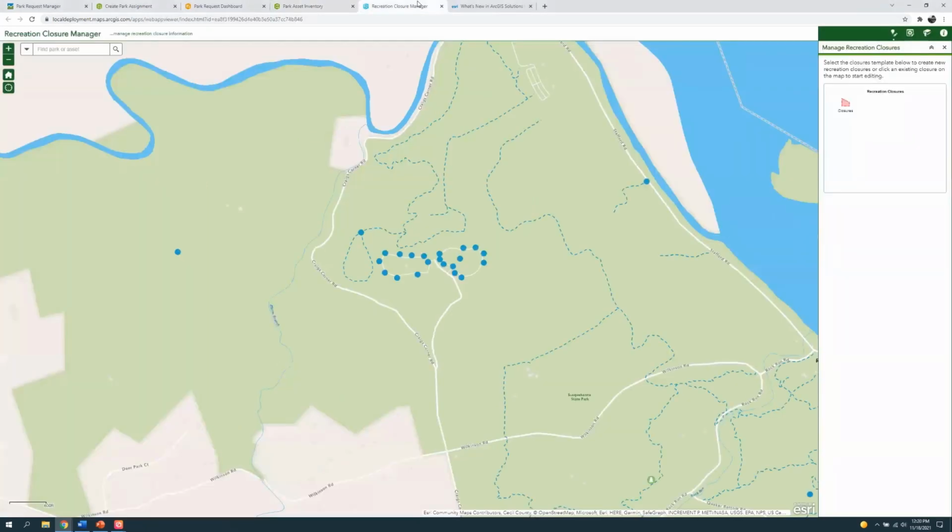Here we go. So using the Recreation Closure Manager app, as a public information officer at a park agency, I can communicate the status of our recreation closures and update associated asset information for that. This is really important in particular when I want to share information out to the public, especially as we are faced with increased usage.